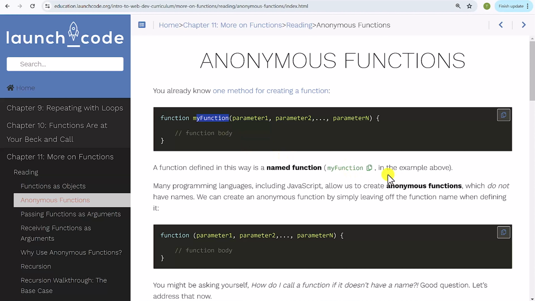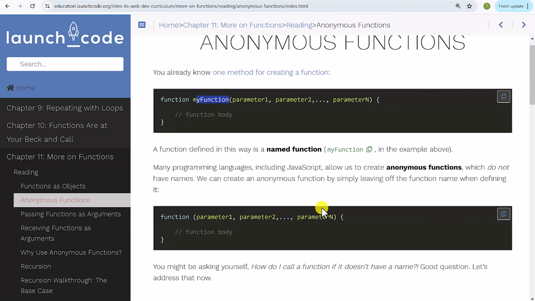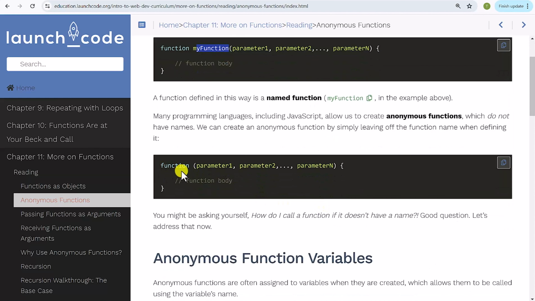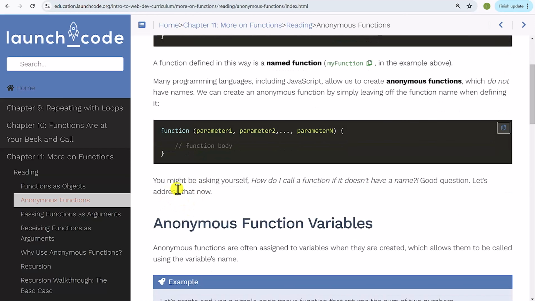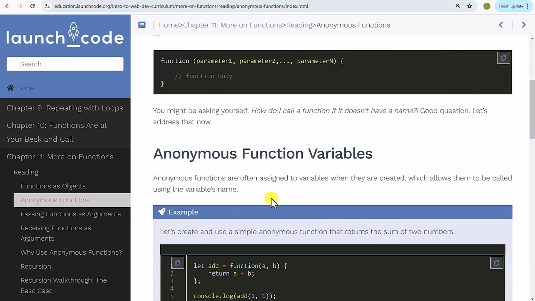Now, in the example above, many programming languages, including JavaScript, allow us to create anonymous functions, which do not have names. We can create anonymous functions by simply leaving off the function's name when defining it, like so. But there's a little bit more to this. You might be asking yourself, how do I call a function if it doesn't have a name? Good question. Let's address that now.